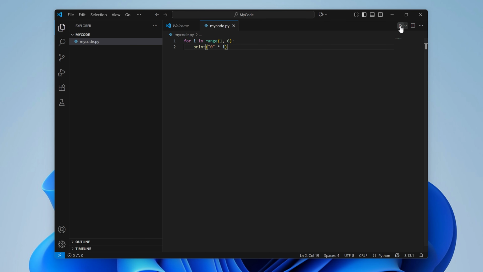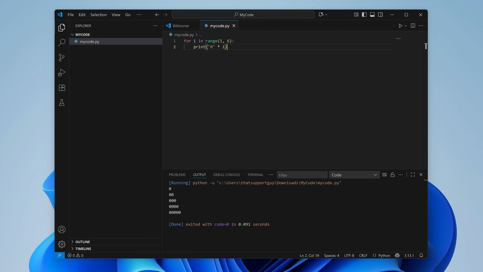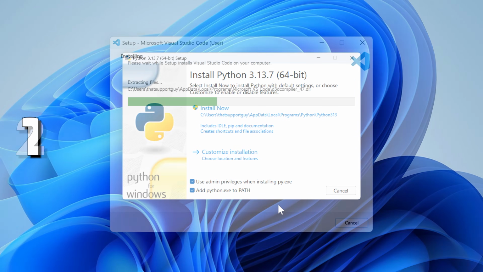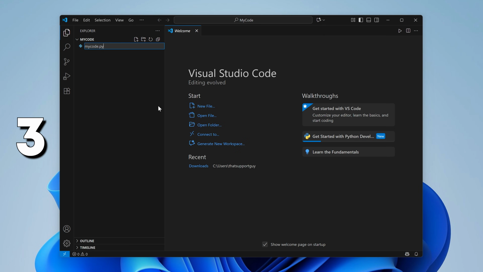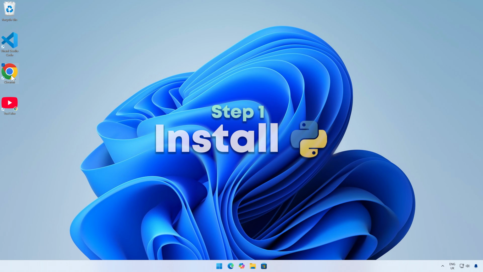I'm going to quickly show you how to run Python in Visual Studio Code. To do this, we need to do three things: install Python, install Visual Studio Code, and set up VSCode for Python. First, let's download and install Python.